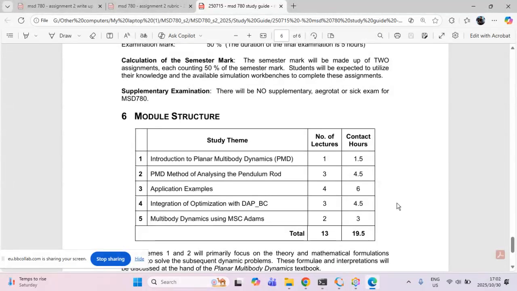So that then brought us to study theme 2, where we really fundamentalized everything that we learned in the introduction. And that is where we started to look at the PMD method of analyzing a very simple mechanism, and I don't even want to call it a multi-body mechanism because technically it's just a pendulum rod, so a single body mechanism, which was connected to ground via a revolute joint.